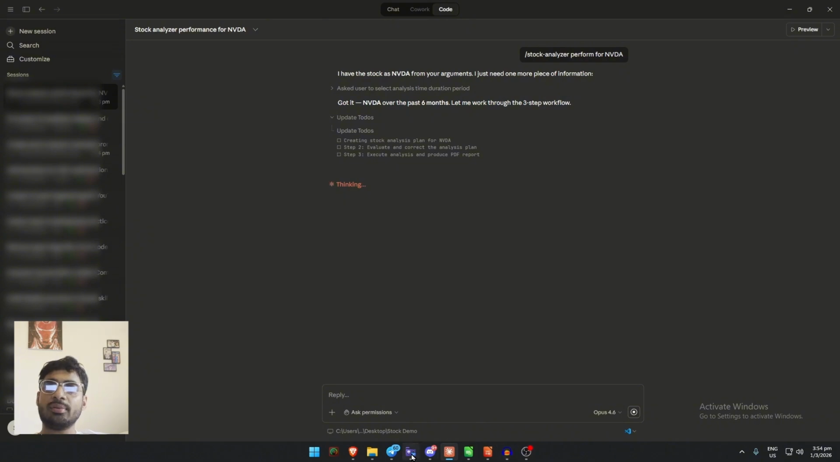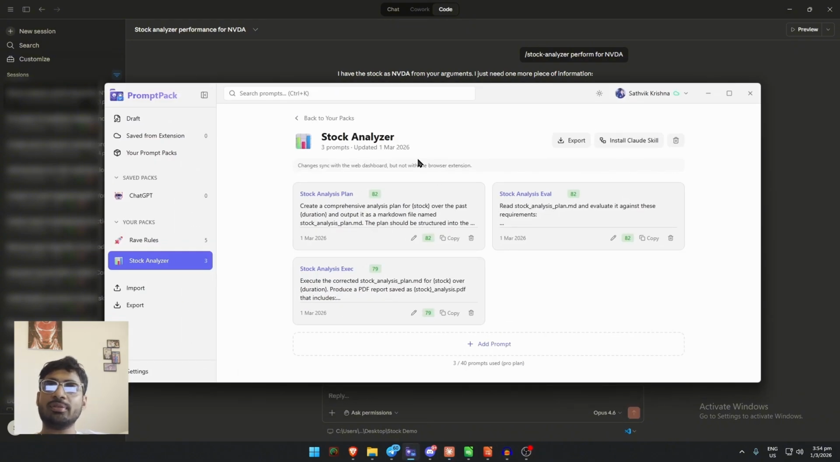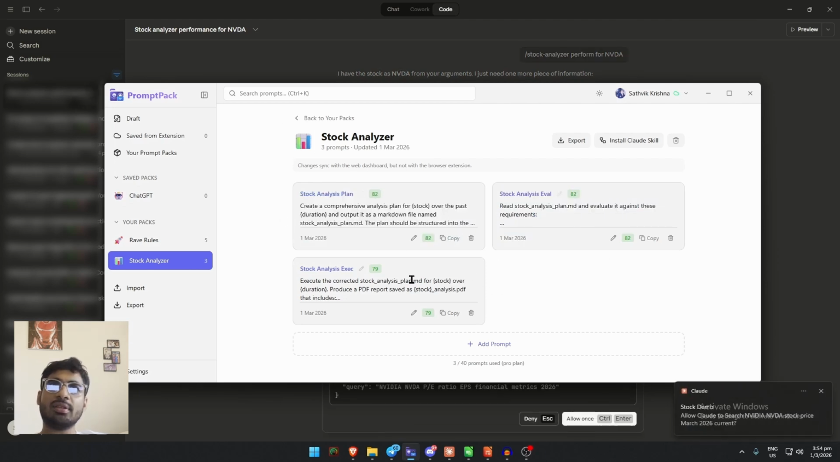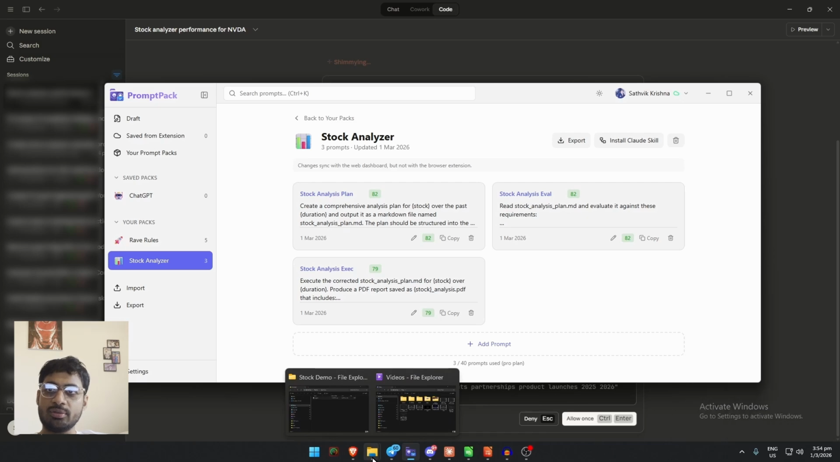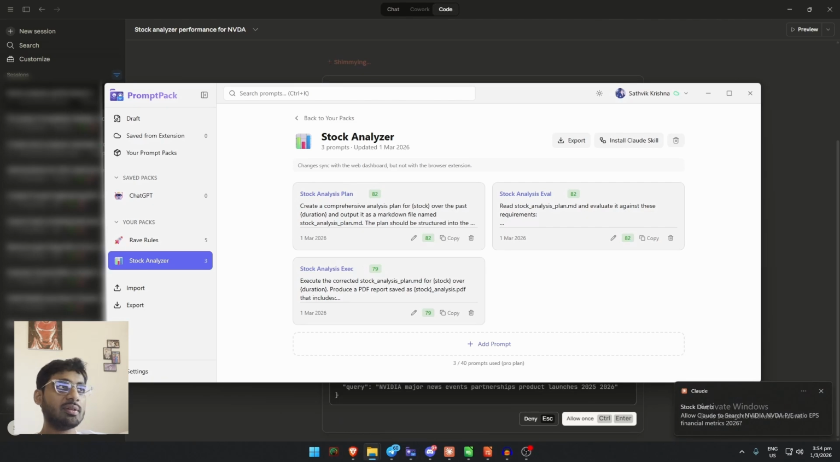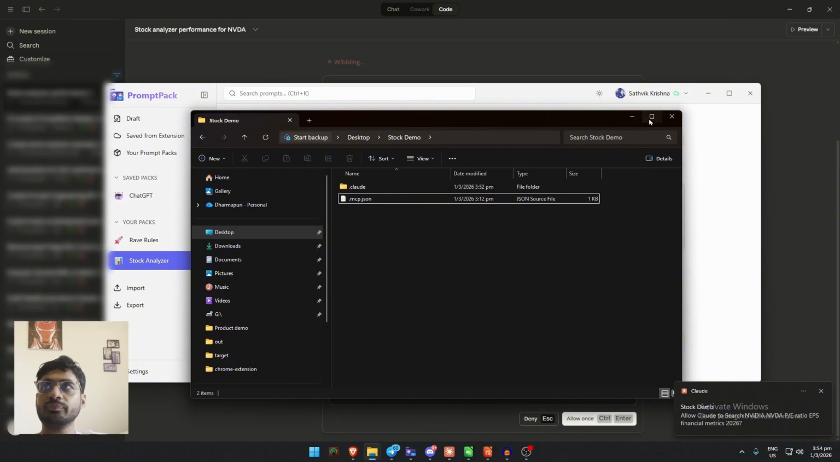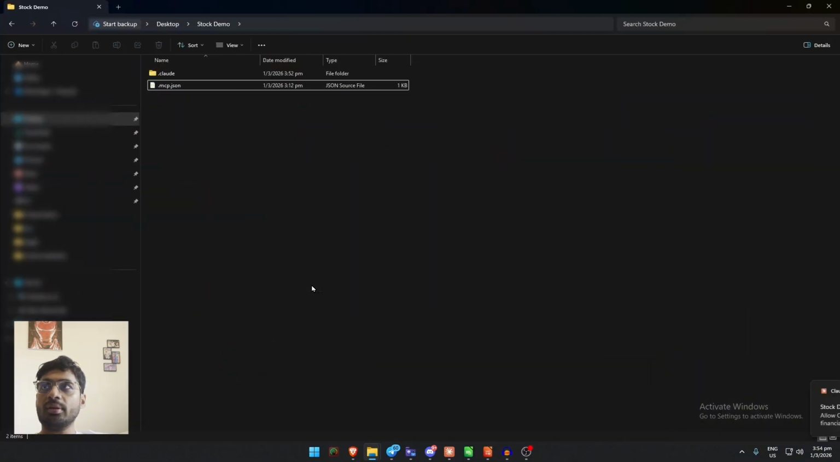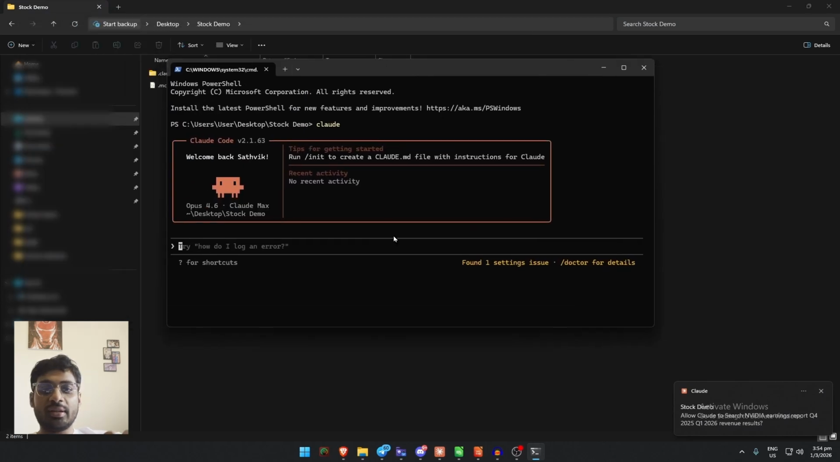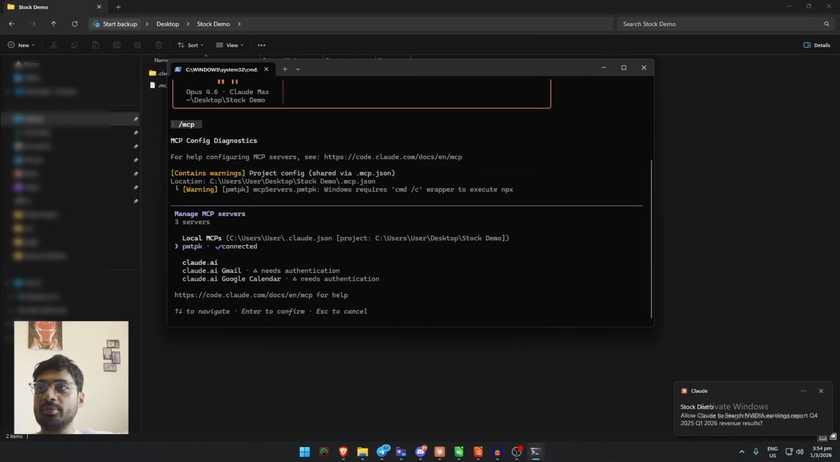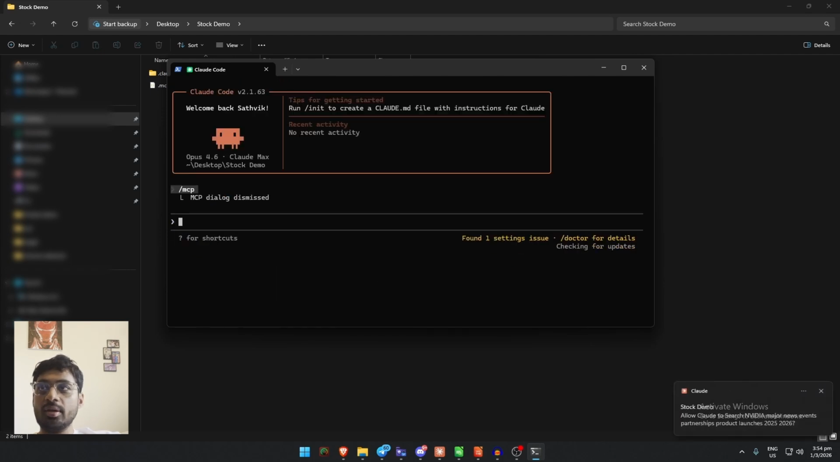In this way, it makes it easier for you to create skills just through PromptPack. Create the stock, create the prompts, create the separate tasks, and then install the Claude skill. There is an MCP version for this. Let's say I go to stock demo, and use this Claude CLI. Let's see if I have the MCP. Yep, I have it connected.